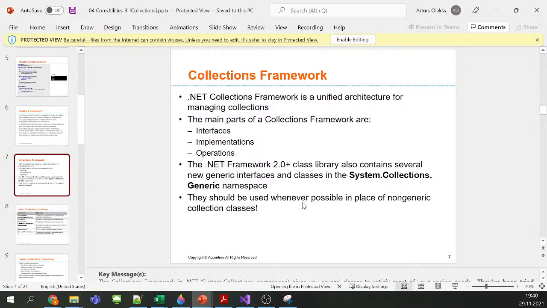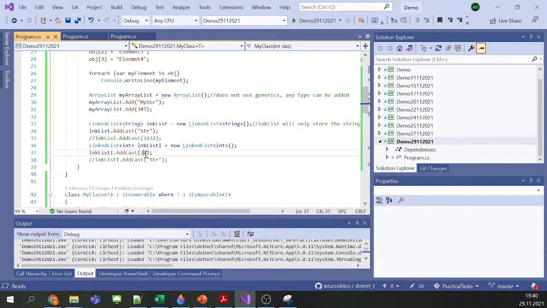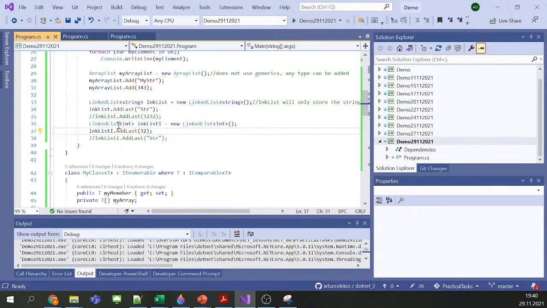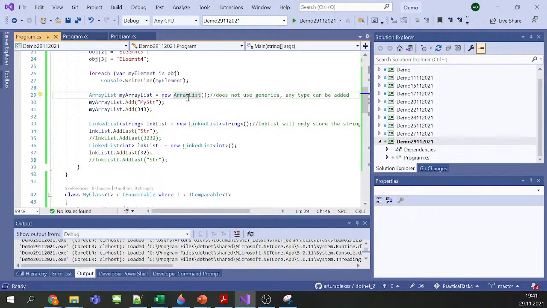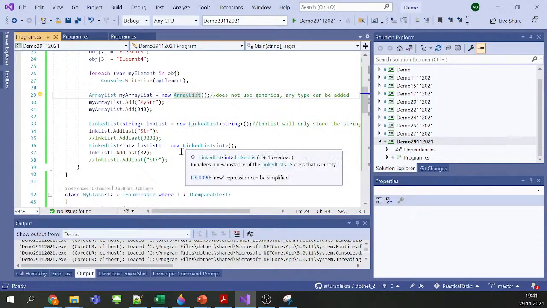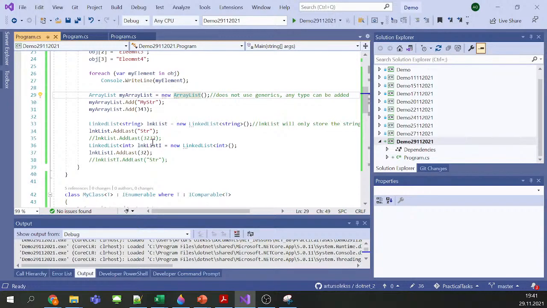And then they should be used whenever possible in place. Non-generic classes are maybe not really popular, and this may be a little bit confusing because in C#, array list is non-generic. In other languages, for example in Java, it is generic. So this may be confusing if you switch between languages as I do. But in C#, instead of array list, we better use list, just because it is generic, so generic types are more safe. They are more structured, and they make more sense.